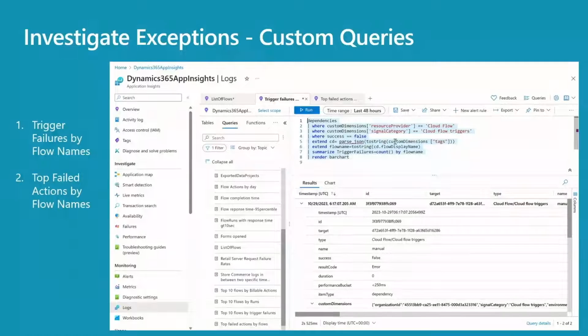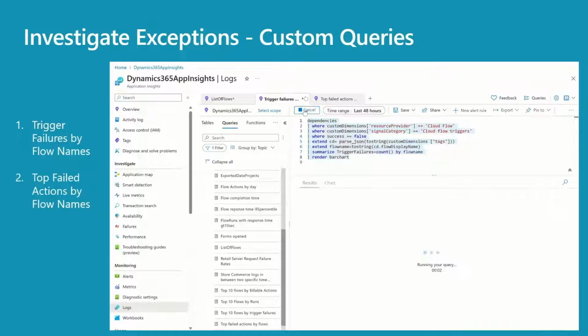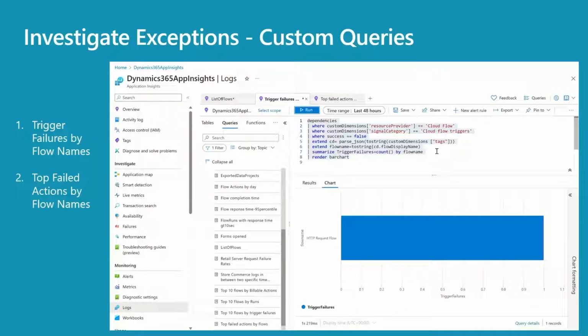The next thing we need to look at here is we are using the tags object to get the flow display name. This is different than flow executions and the actions queries, where we get the flow display name from the data object. I think this is really important to look at the trigger failures because you don't get the run history if there are failed triggers. So if you run this query now, you can see we have one trigger failure for HTTP request flow.